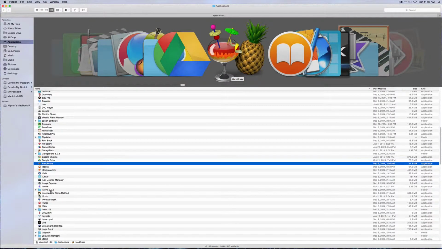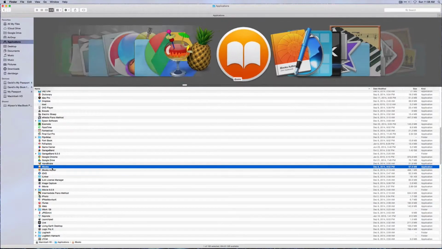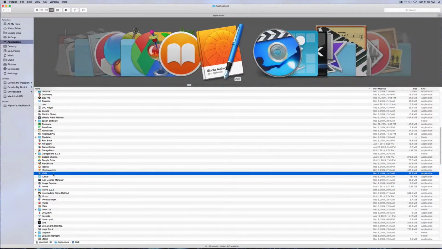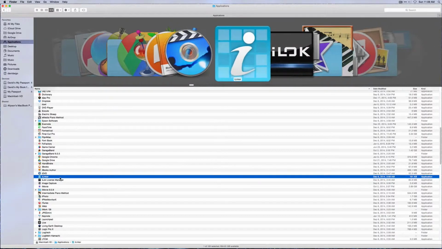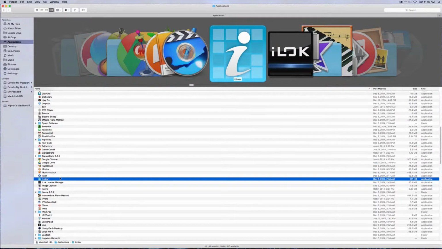Handbrake, which is an awesome video converter. iBooks, iBooks Author. I have iDVD, which I installed by buying an old CD on Amazon. So now I have this and iWeb on my thing just in case I need to use those. I have iLinker, which is for my Samsung camera.